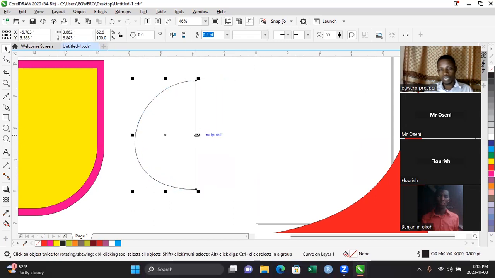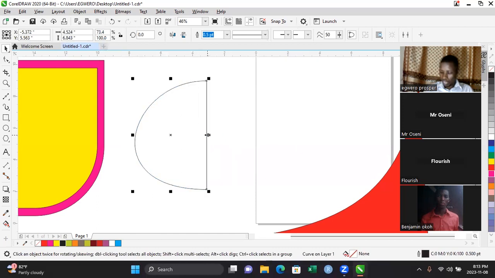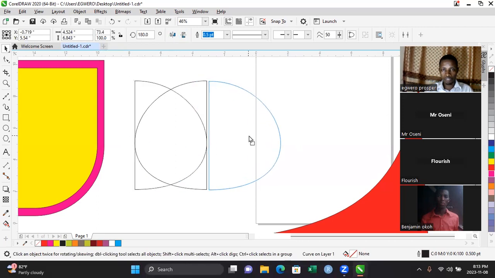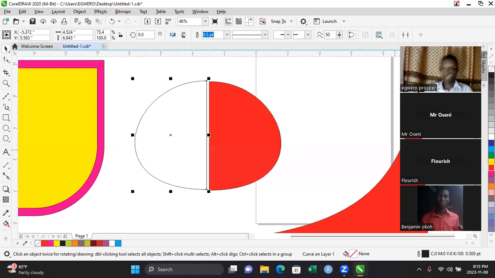Now, there could be a reason why you want this. So I can quickly duplicate it by pressing the plus button on the keyboard and mirror it. That is, I want it to face the other side so that I can join them together. This could be what's actually wanted.